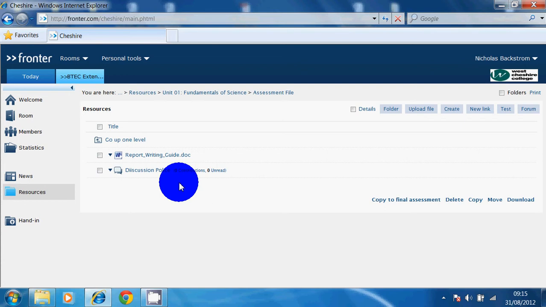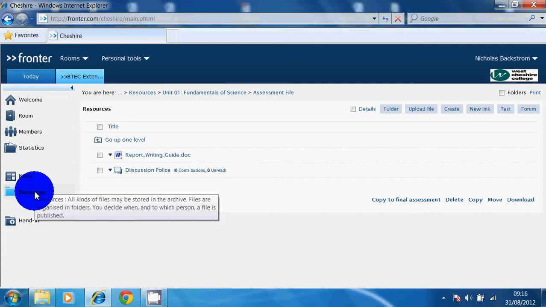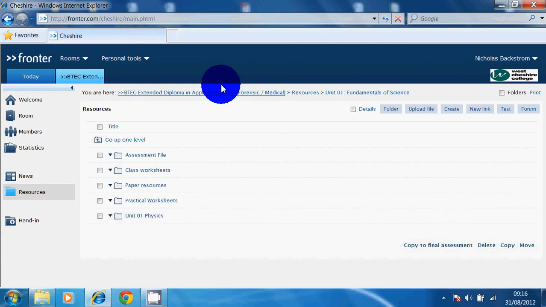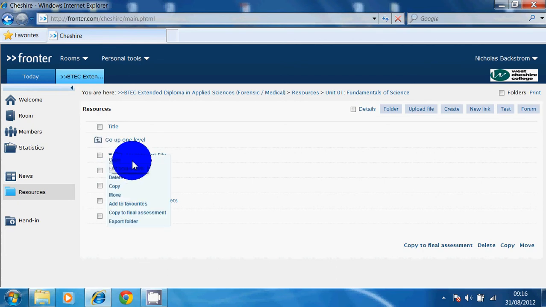So let's get back. If you want to get back to the resources, you can click on resources, but that takes you right back to the home page, or you can click on any one of these trees here. So there was our assessment file, there's fundamentals unit. I want to go back into that. I'm going to show you now how to edit one of these files. So there's a number of options. There's this action menu, and it's this little arrow here. Click on action. You can choose to open, edit the properties, delete, copy, move, add to favorites.